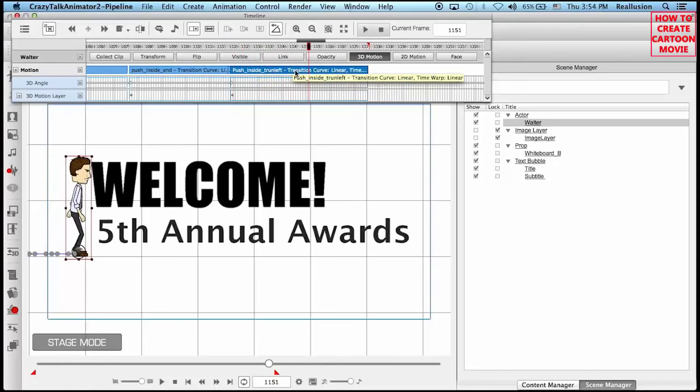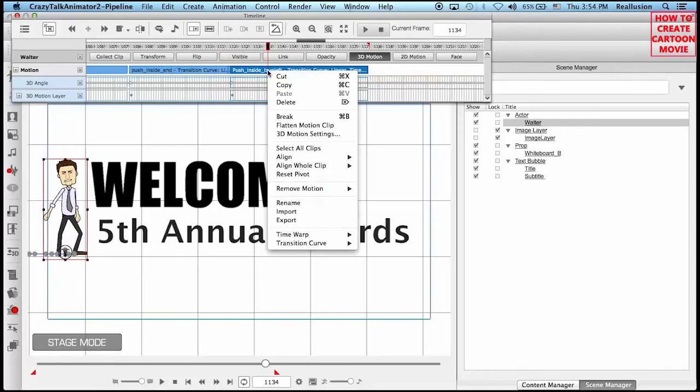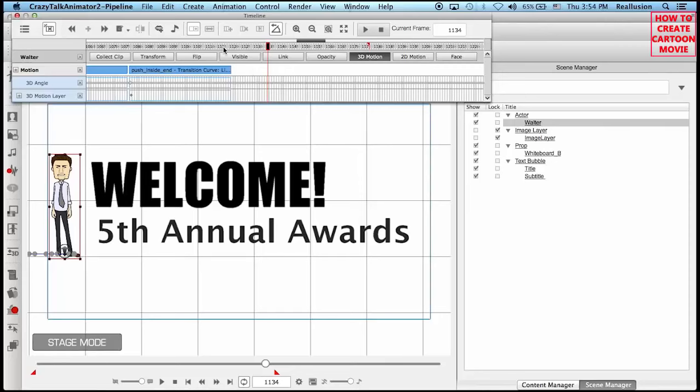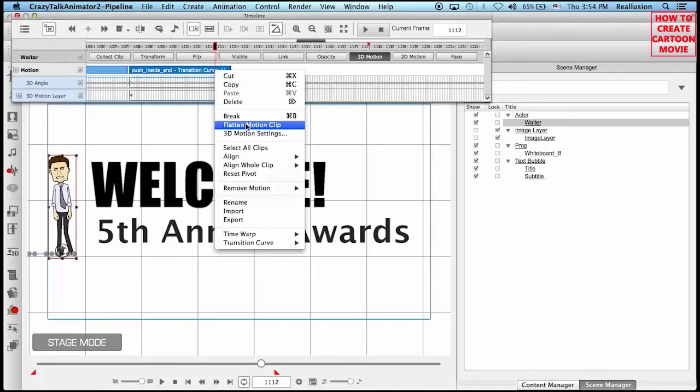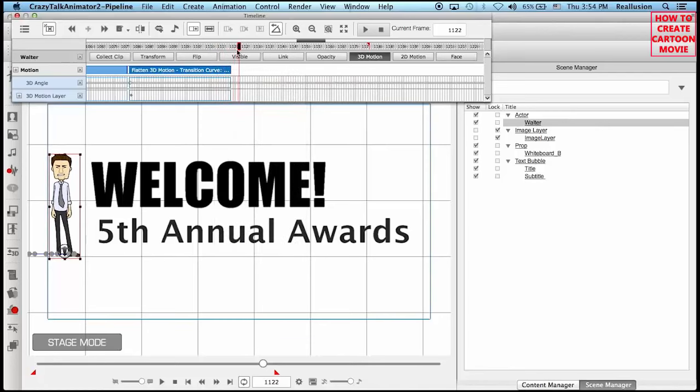So I want to get rid of this motion clip. Let's do this. I'm going to select it, right click, and delete. Okay. And then this motion clip here, I will flatten it, because I want my character to not move after that.